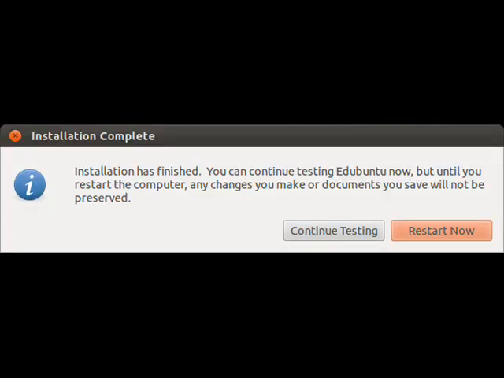Completion of installation. When installation completes, you can hit the continue testing button to continue using the live environment, or the reboot button to start up your new system.